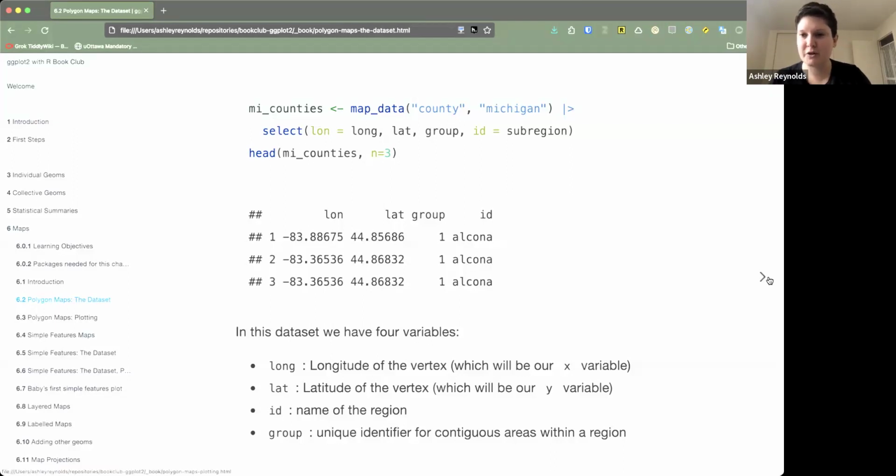which might mean something to somebody who's from Michigan or is more familiar with this data set, but I am not really sure how the group, in this case, differs from the ID.